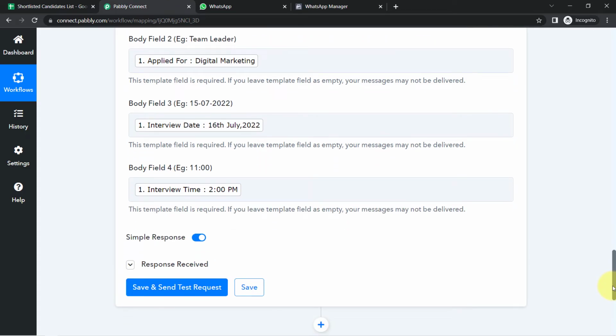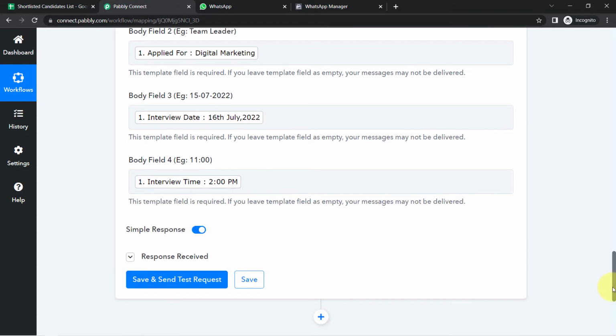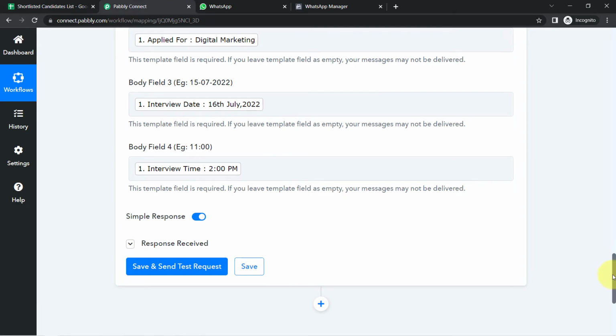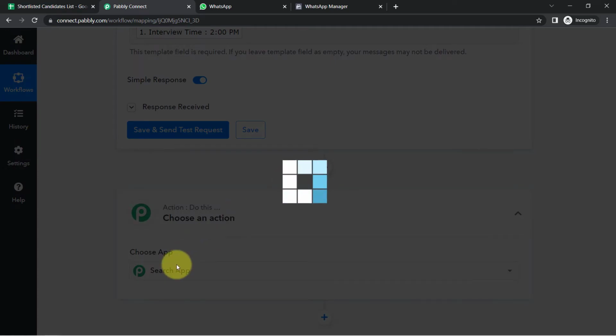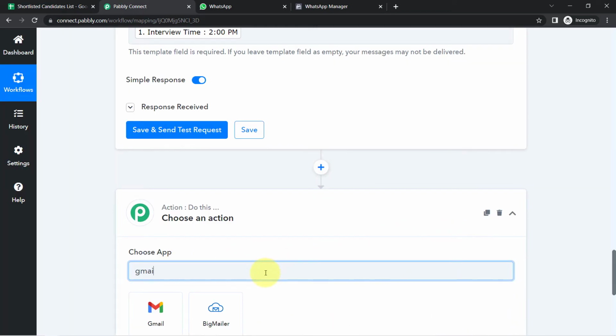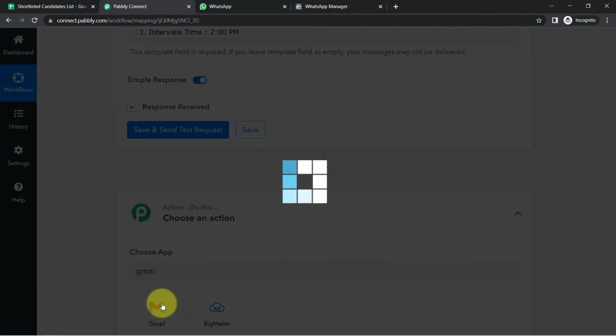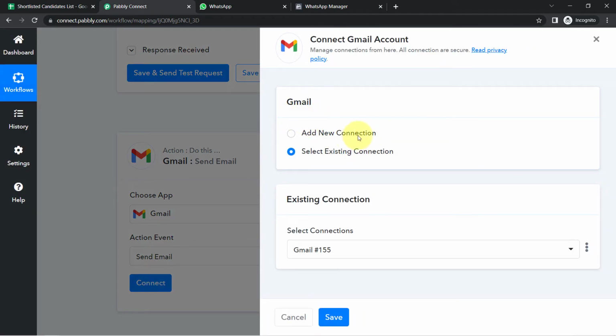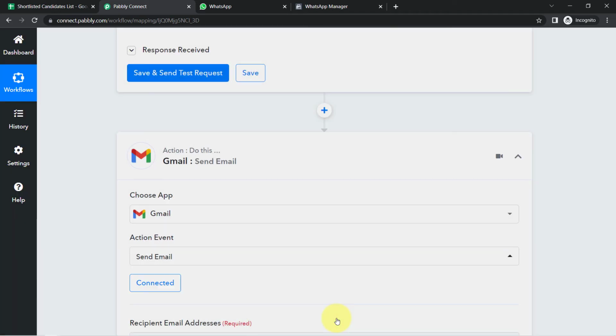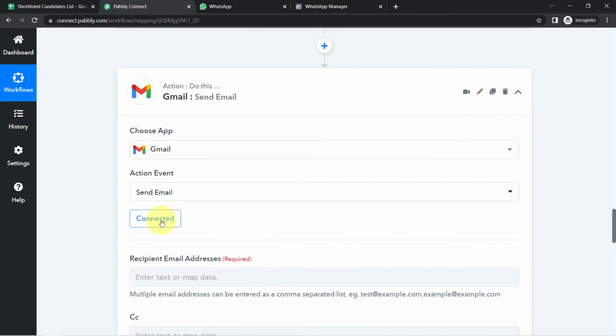Okay, now our next step is to send an email to this candidate. So that is why I am going to choose my next application as Gmail. Alright, choose Gmail, and in the action event, send an email. Click on connect and click on add new connection in order to connect the Gmail account with Pabbly Connect. I'm selecting this existing connection since I have just connected a few minutes before creating this video. And you can see I have connected.